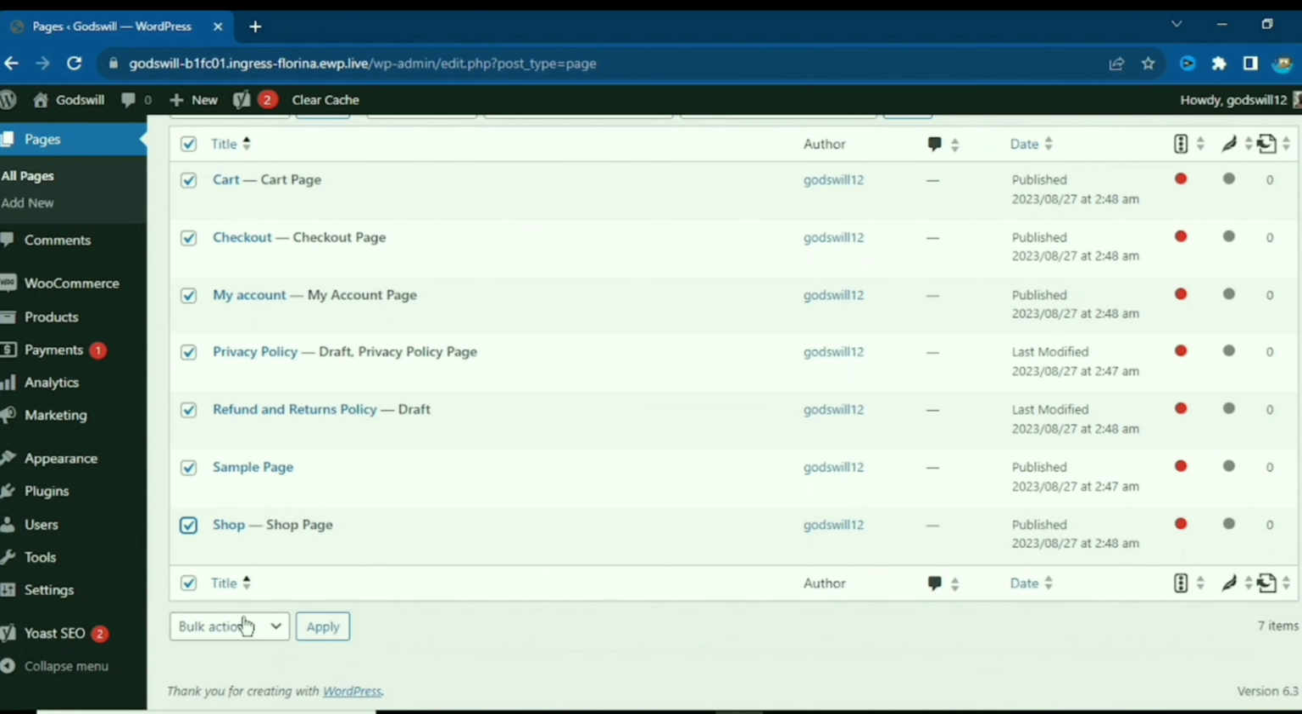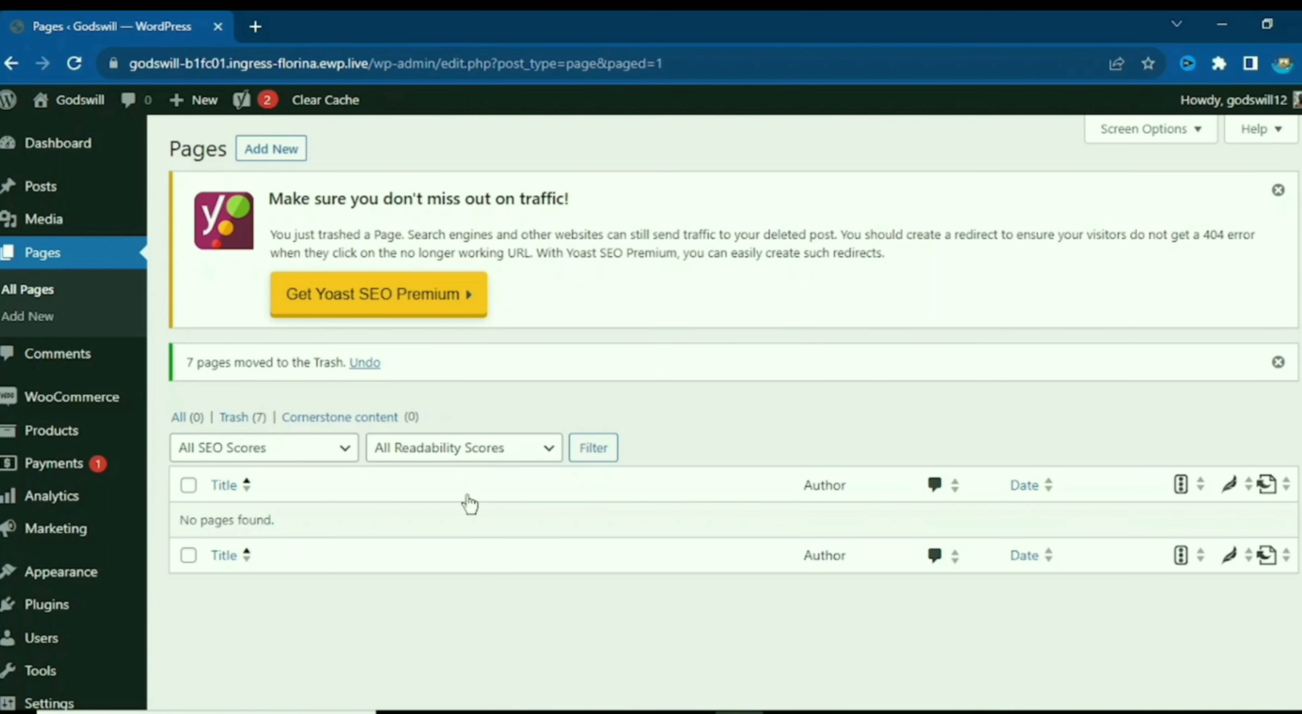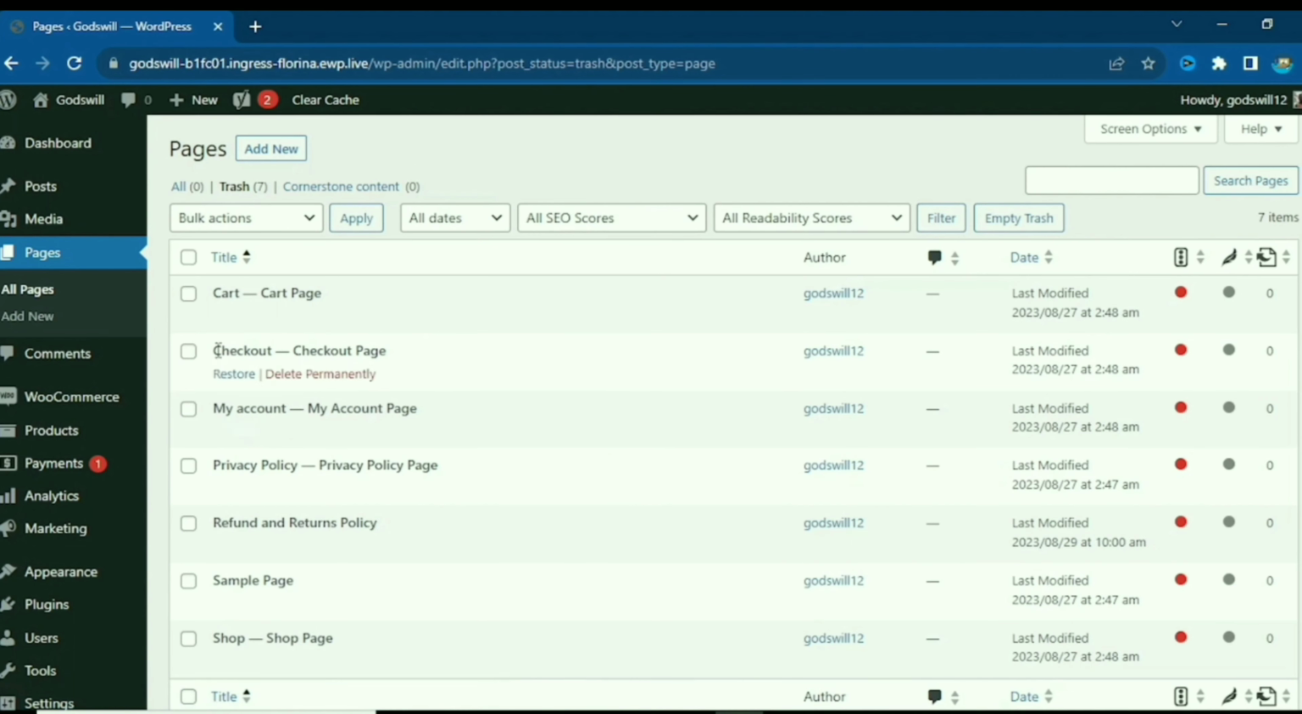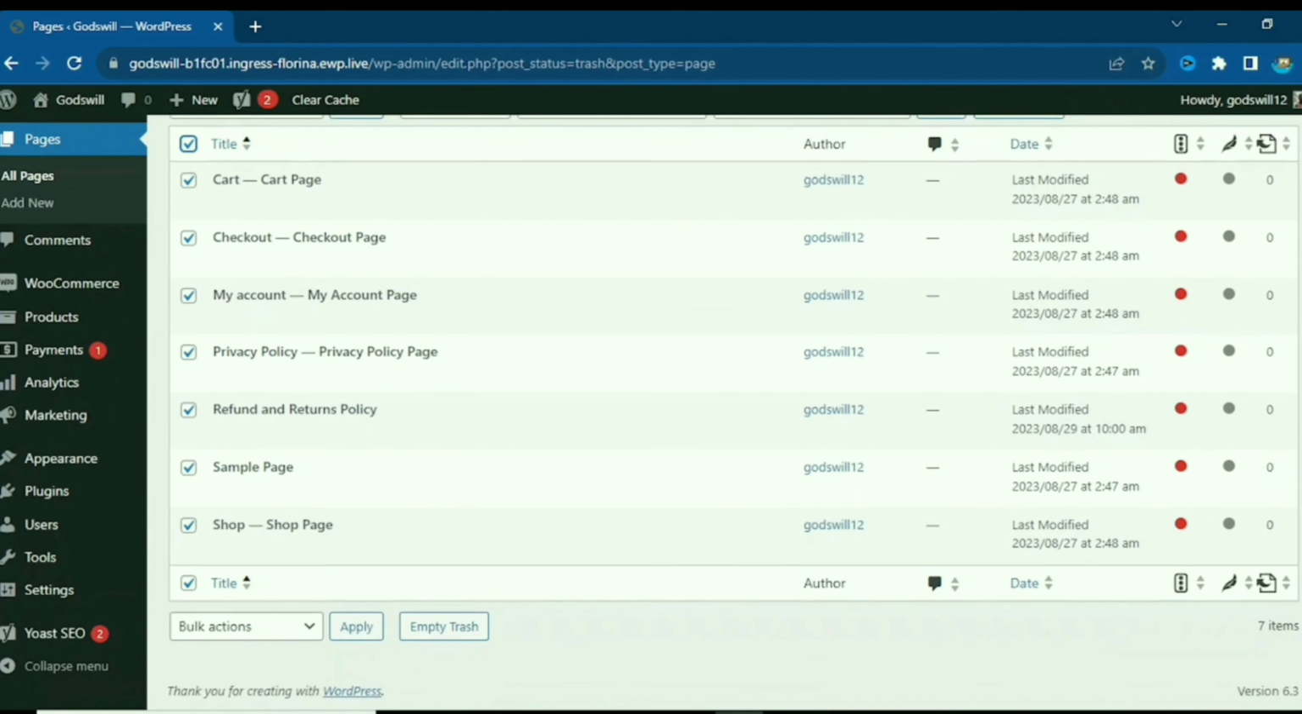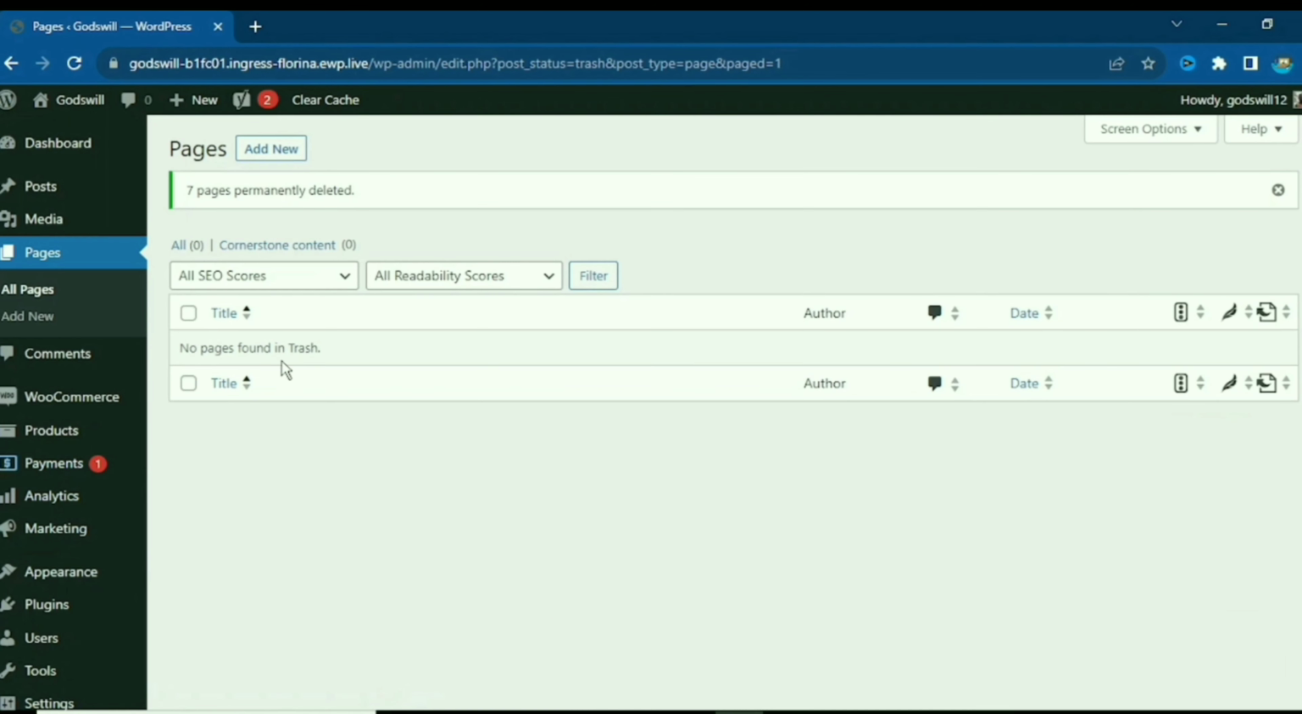Then as you can see, Bulk actions. Let me choose Move to Trash. I click it, apply. You see all of them are now in trash. I click on Trash again, then I mark everything. Come down here again, Bulk actions, then I choose Delete Permanently, apply. Okay, let's go back to our site, Visit Site.